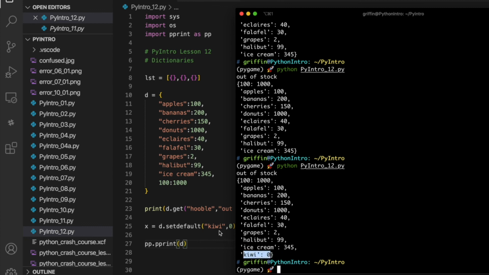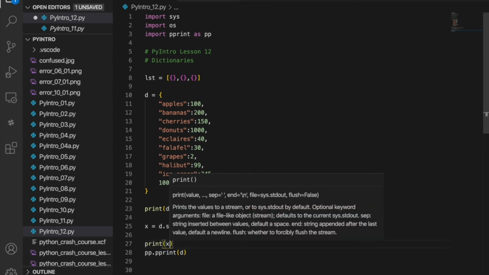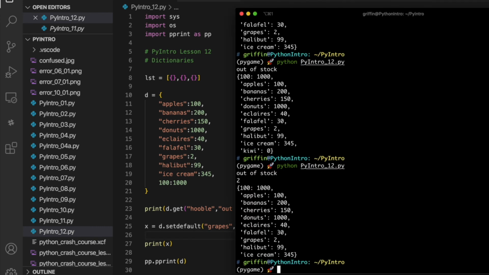But if I were to say, let's print out X. Grapes, we should get 2 in X. So grapes is still there too. We got the value 2. Nothing extra was added.